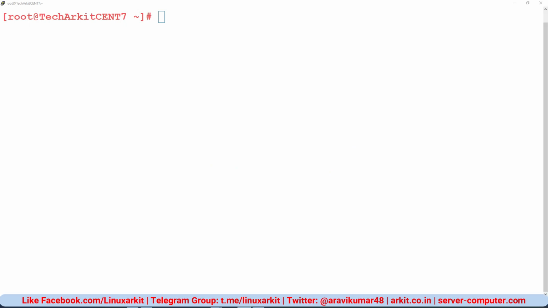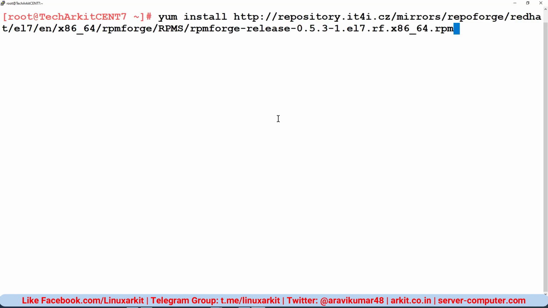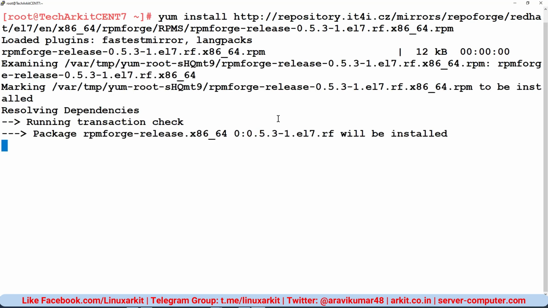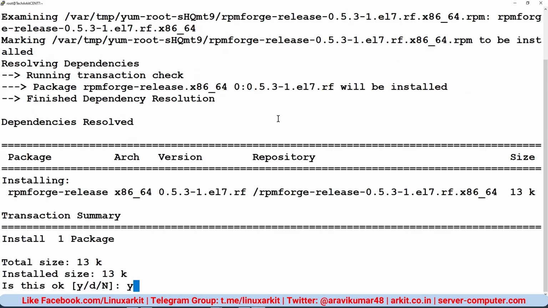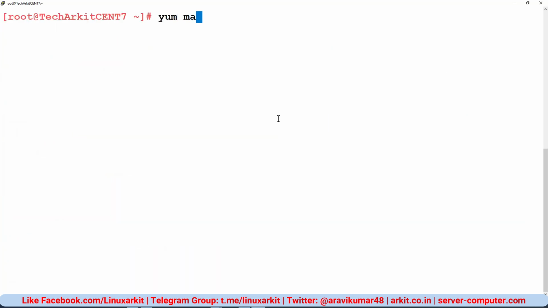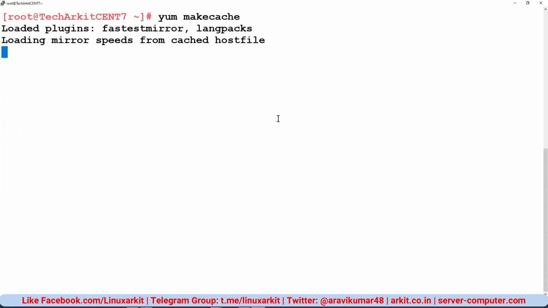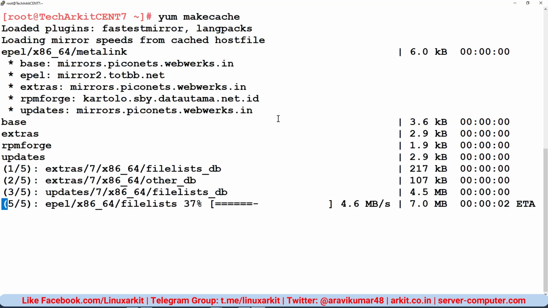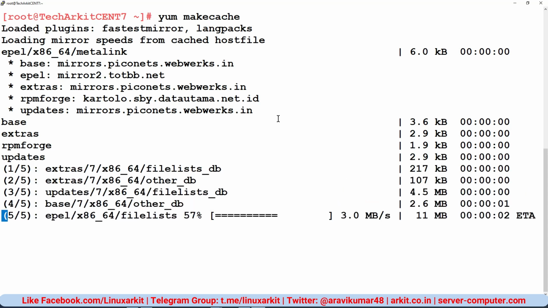Let's see how we can install this. First of all, we have to configure the repository, called RPM Forge. We have to install the RPM in order to configure the RPM Forge repository, which has the TestDisk package. So install it with the package name, say yes, and now RPM Forge is configured. Then make the cache in order to get the package list cached on the local disk, which makes querying and installing the packages faster.